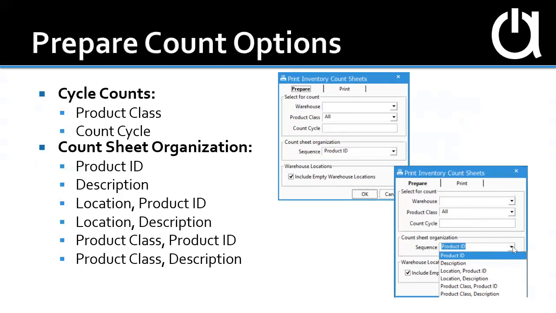The warehouse option right here, the warehouse locations, to include empty warehouse locations, is related to the bin locations module. So if you have the bin locations module or the multiple locations module, then I suggest definitely keeping this value checked. That way you have a blank location should a product show up in a different location than what you had in Acctivate. This allows you to write in just the location. And if you don't have the bin location or multiple location module for warehouses, then you won't even see that option at all.